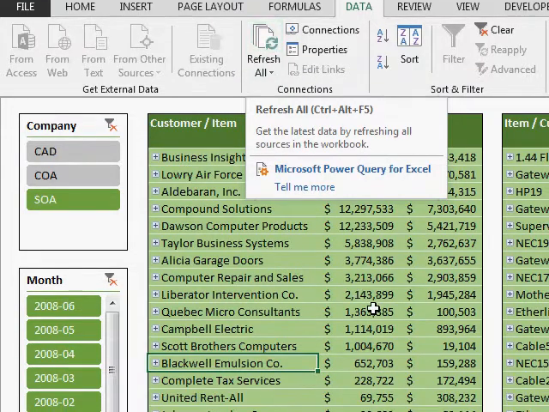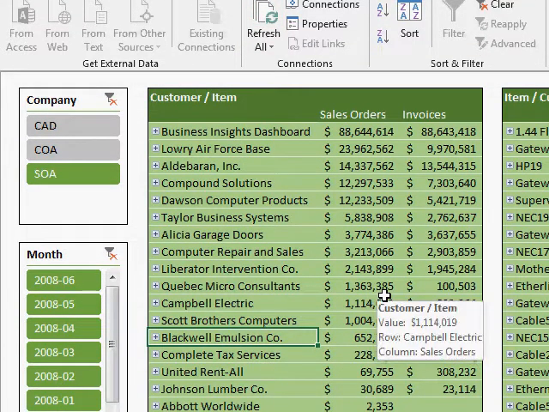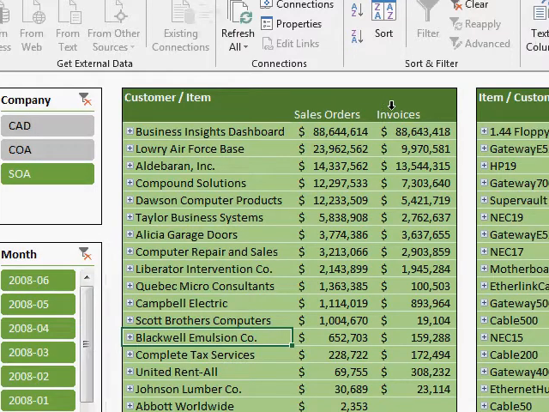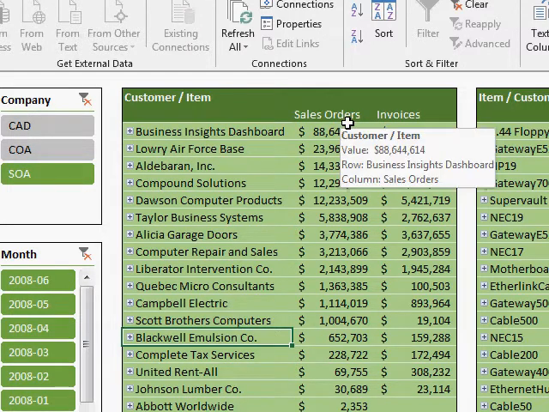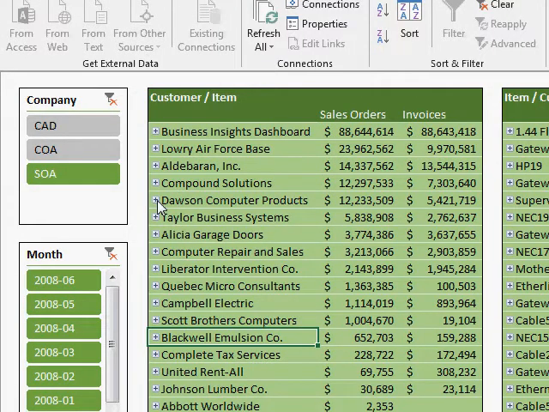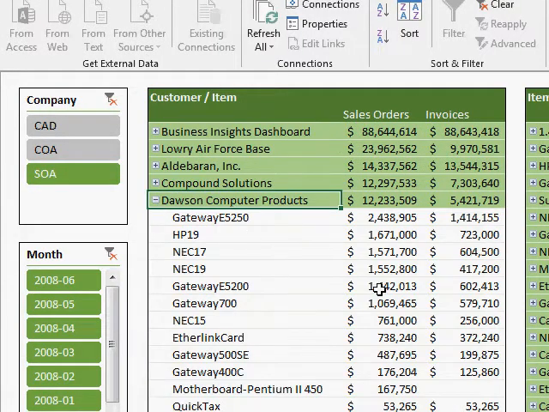This report is basically made up of 4 components. You have 2 pivot tables and 2 pie charts. In the first pivot table, we're looking at customer item breakdown, and we're seeing both sales order information and invoice information. Now I'm looking at my top selling customers, but I can look at a particular customer and see the top selling items for that specific customer.